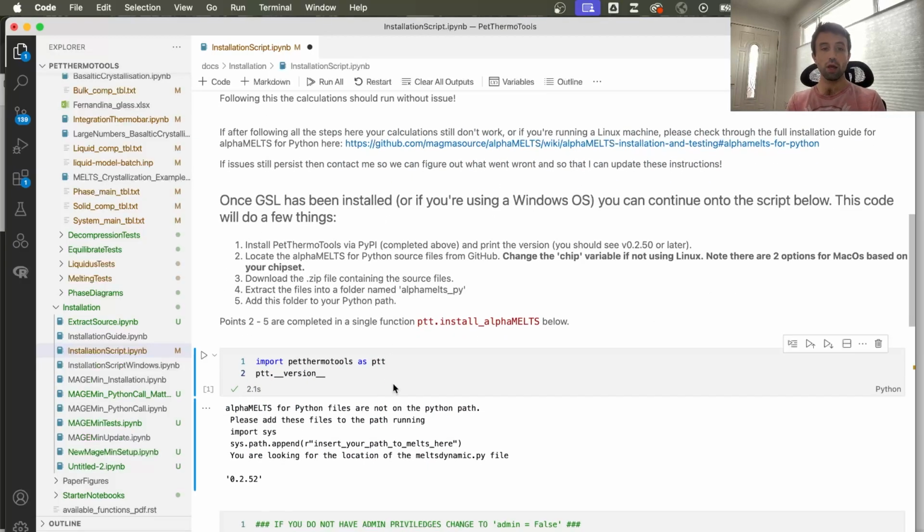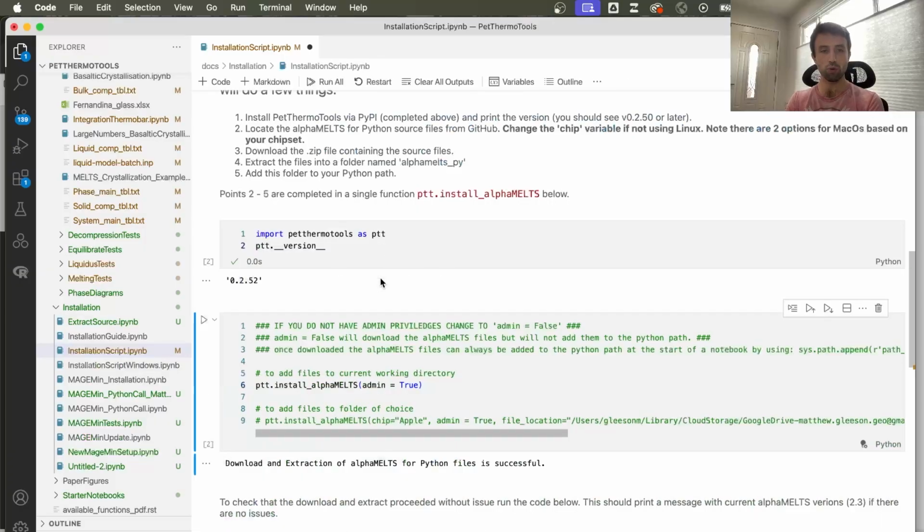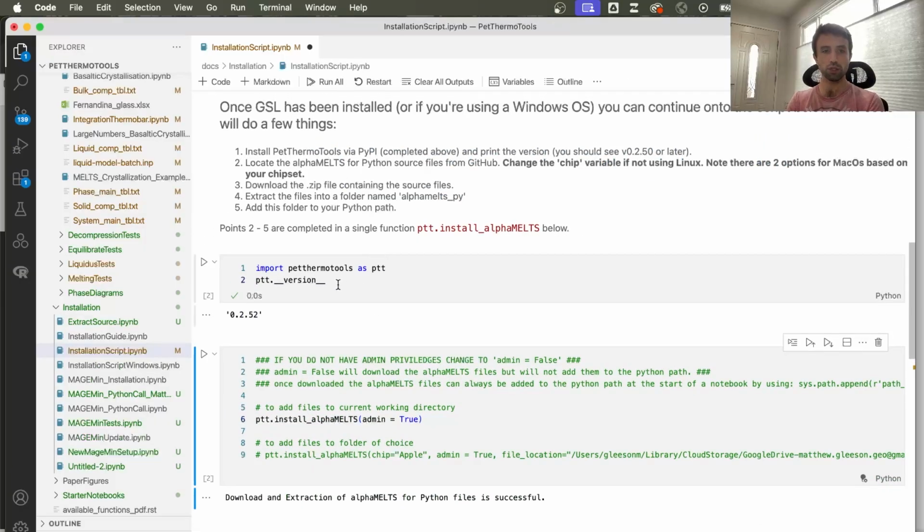Okay. And so the first thing we're going to do, we've already done point 1, install PetThermoTools via PyPI. This is the pip install step that we've seen above. The next thing we want to do is actually import PetThermoTools into our Python environment here. So we're going to import PetThermoTools and give it the code PTT. We can also check the version of PetThermoTools that we're importing using this command here. So I'm going to run this cell. I'm going to run import PetThermoTools as PTT.